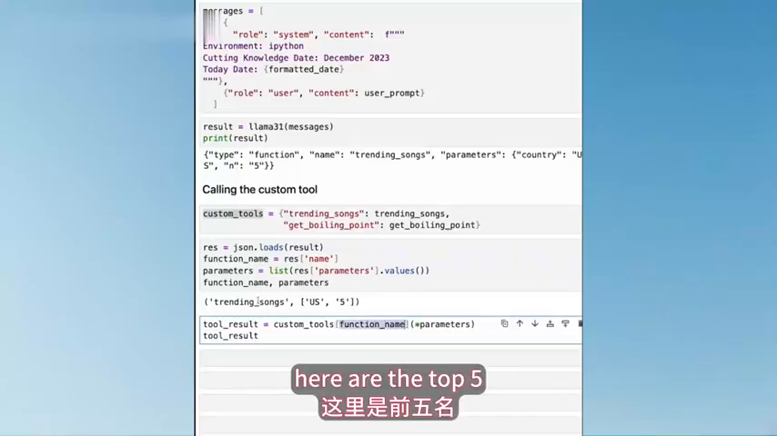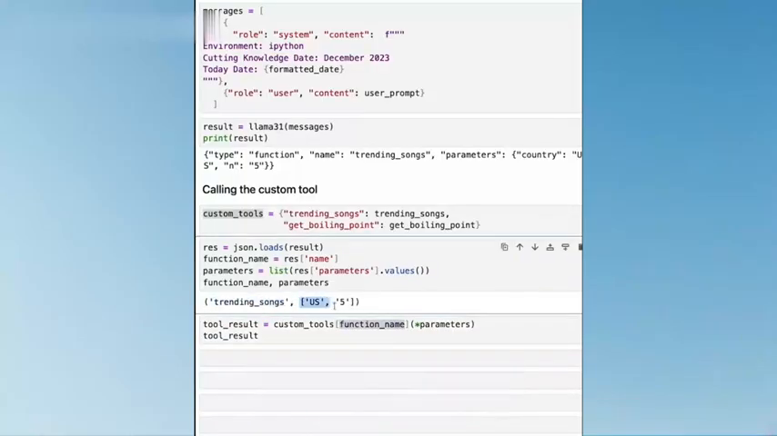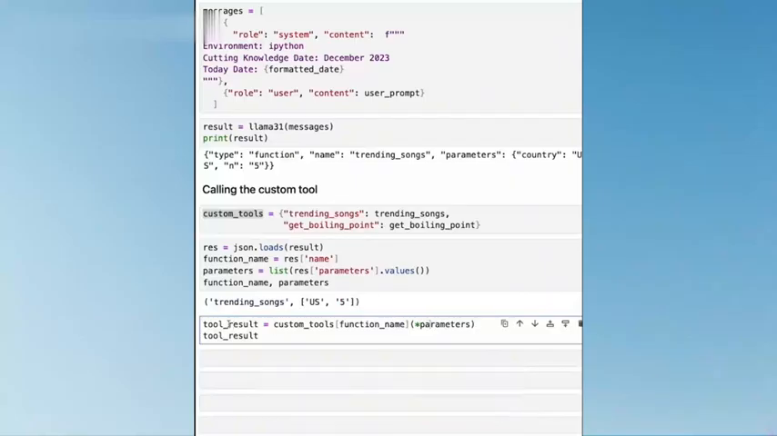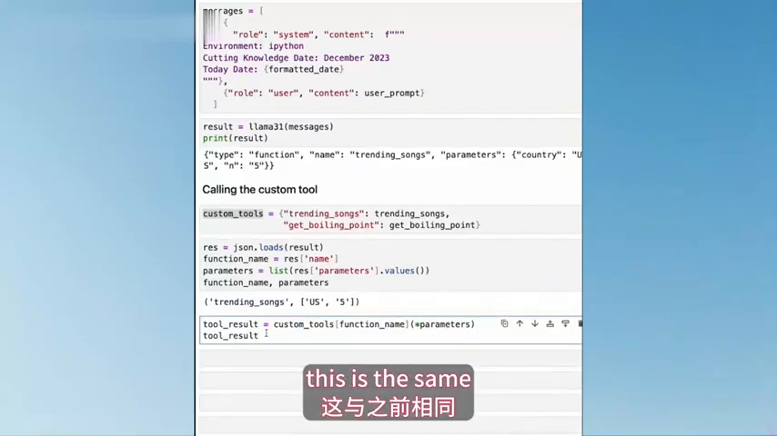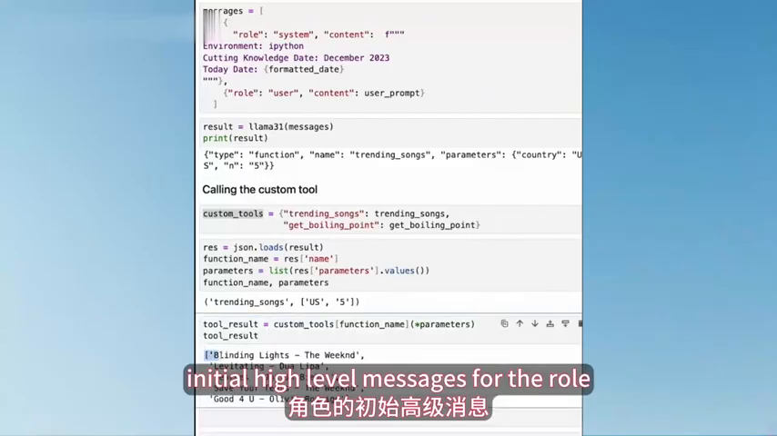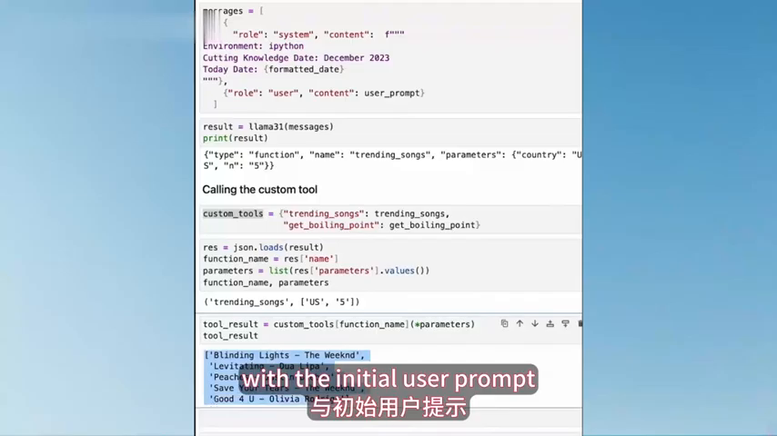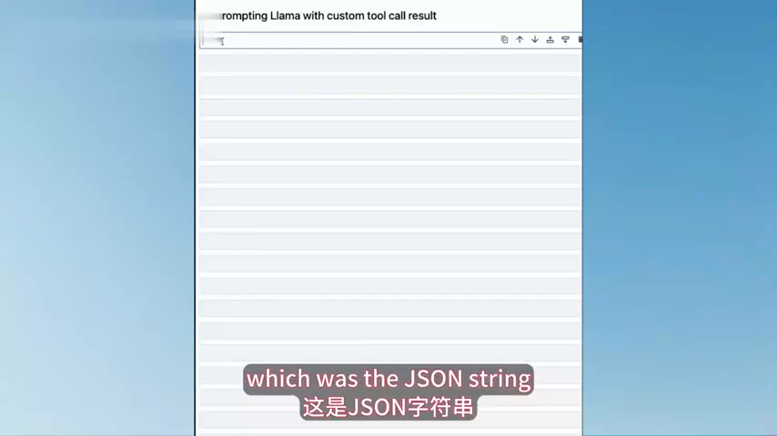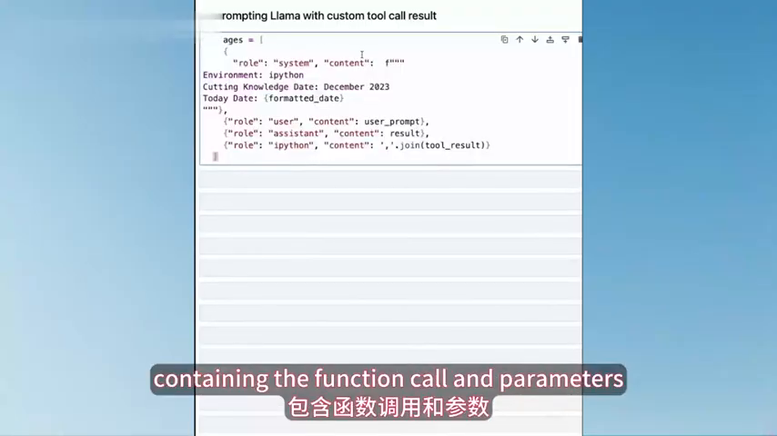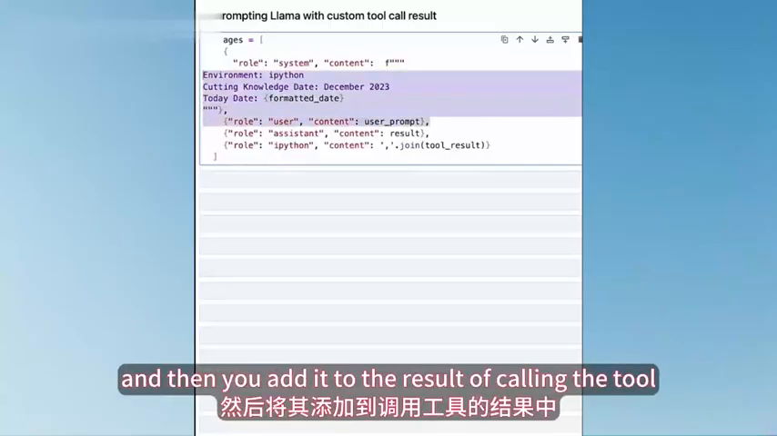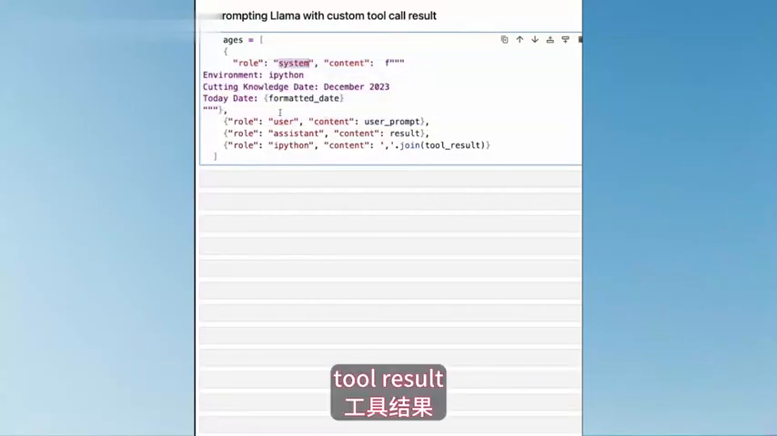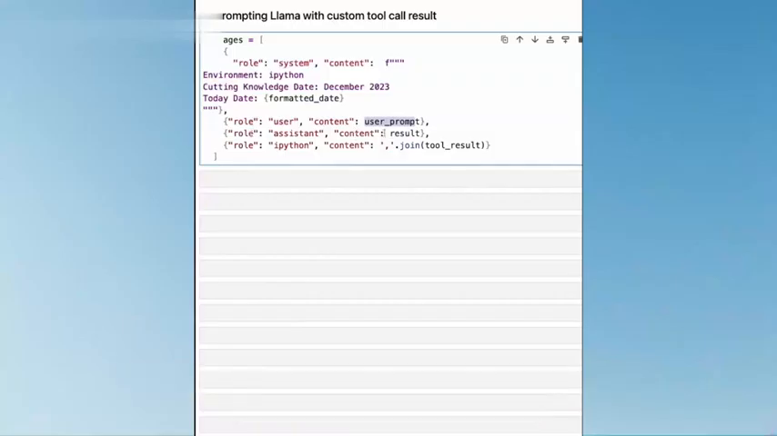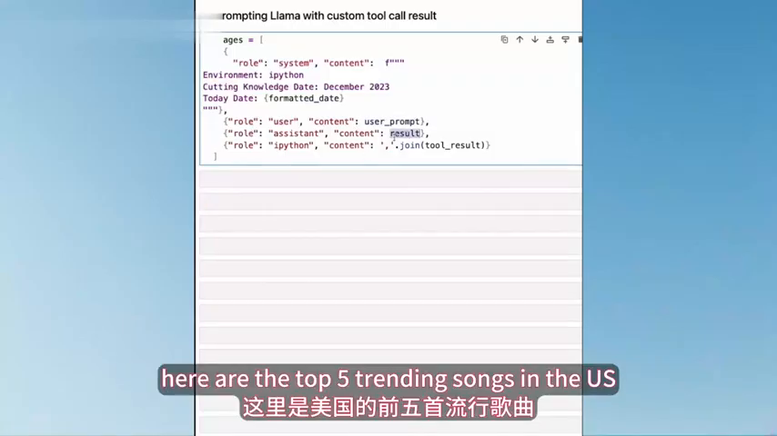Here are the top 5 trending songs in the US. Now, in the same way you did with the previous tool calls, you can reprompt Llama with the result of the tool call. This is the same initial high-level messages for the role system and user with the initial user prompt. And now you add the result, which was the JSON string containing the function call and parameters, and then you add it to the result of calling the tool. And now you can make the call and get the result. Here are the top 5 trending songs in the US.